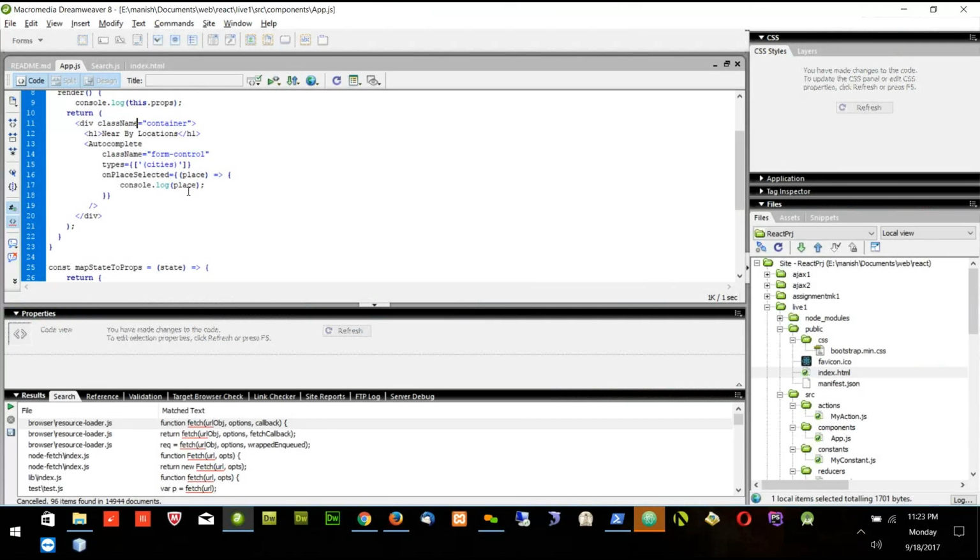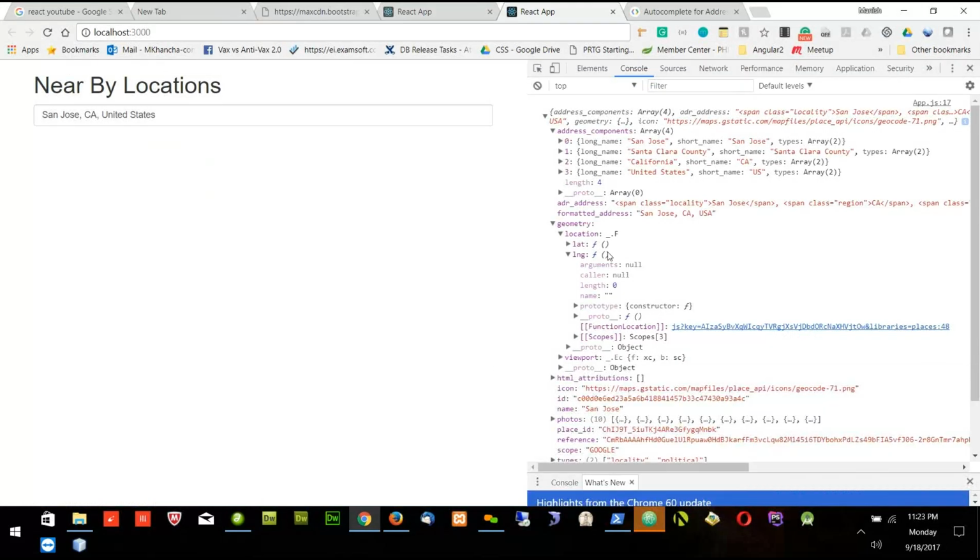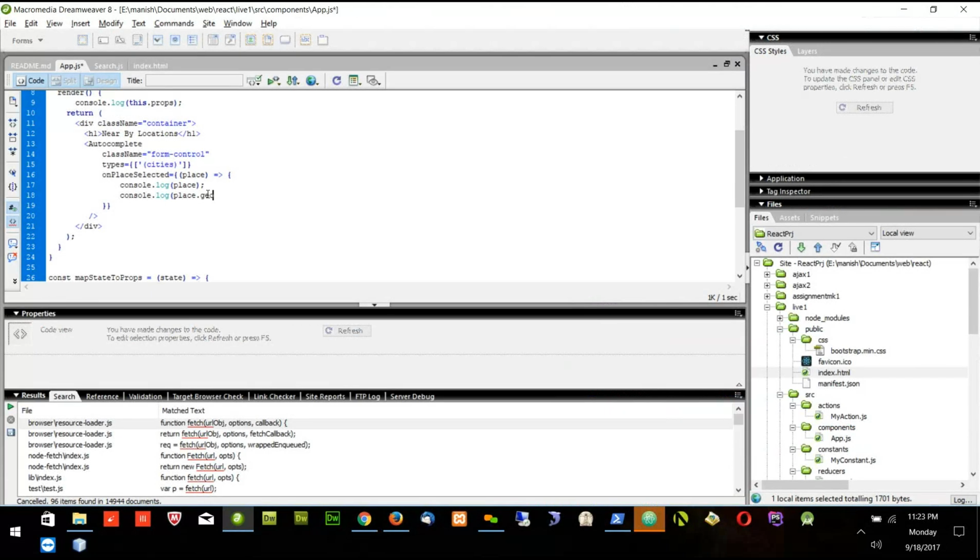So let's go here in the place selected. I will just do console.log of place.geometry. To get the latitude and longitude, we have to grab inside this object. So it's place.geometry.location.lat, latitude as a function, and in the same way I will say lng for longitude. I'm concerned with only these two, not all other data.